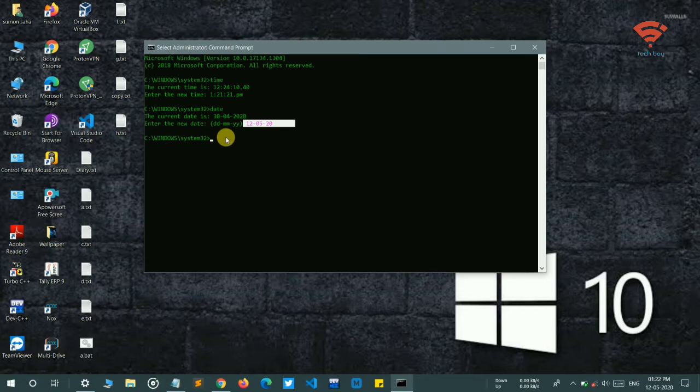Now we don't have any work in the command prompt. We have successfully changed our date and time. So let us close our command prompt. For that we have to type the command exit and hit enter.